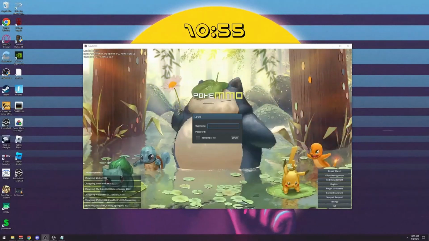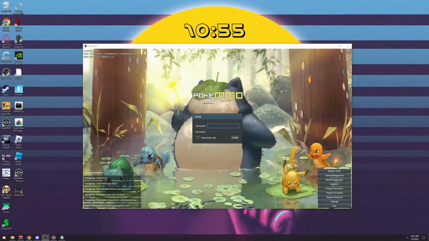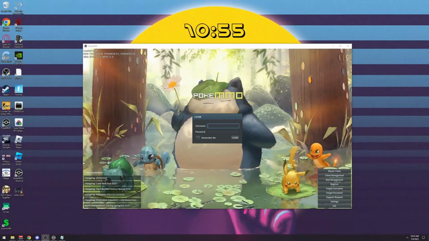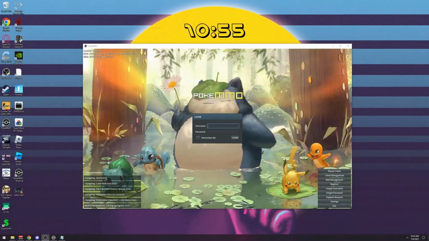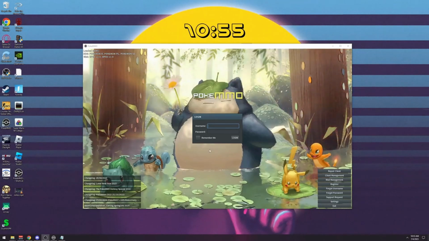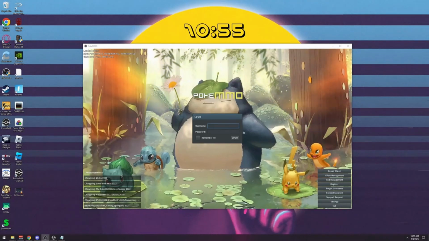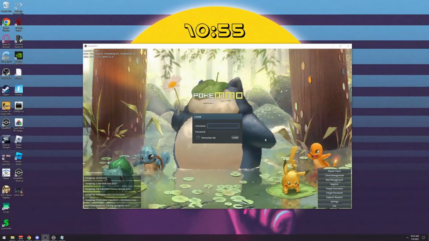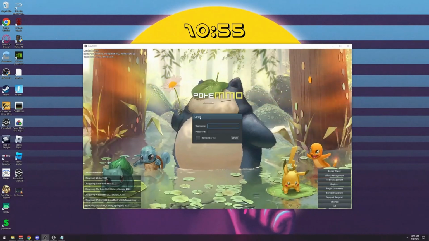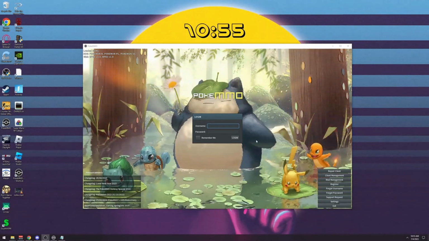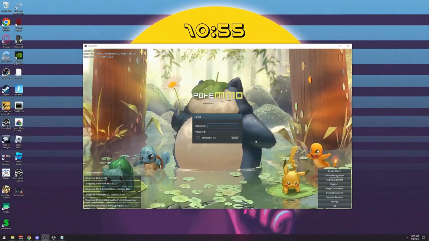Hey guys, Puff here. Today I'm going to show you guys how to set up a custom animated login screen for PokeMMO. I know a lot of people probably don't care about the login screen since you're only on it for maybe 2 seconds before you get into the game. But for people like me who like to customize every nook and cranny of the game, a custom animated login screen is something I've wanted for a while. So let's just get into it.